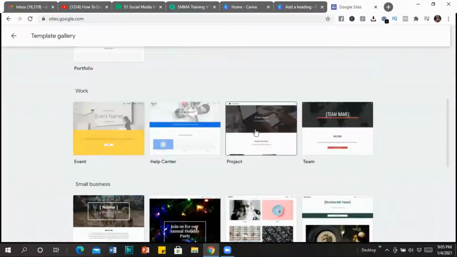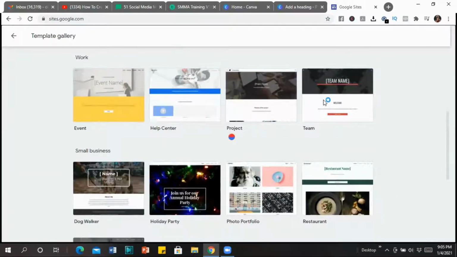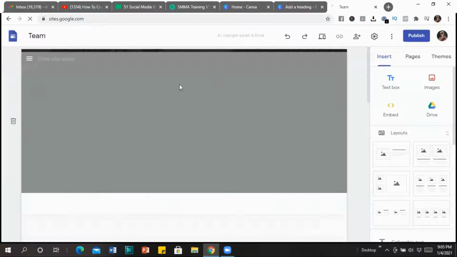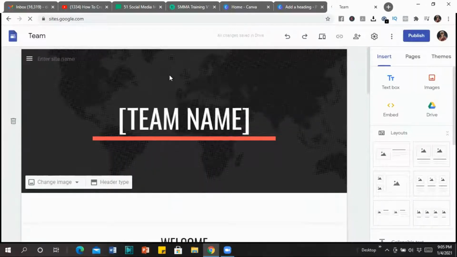So for me, I'll choose this template of, for example, team. Let me click on that template, team. When you click on it, it will load. After it loads, it will take you to a page where now, and you can see how simple it is, guys. It's all a matter of just clicking on the template.